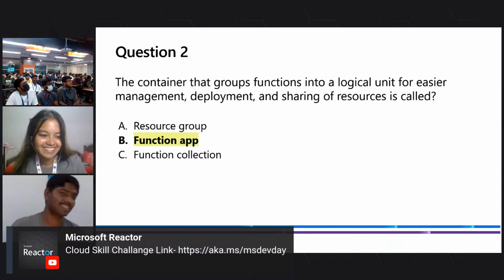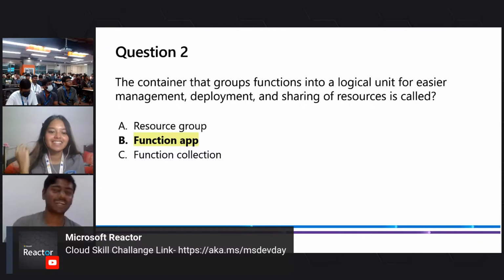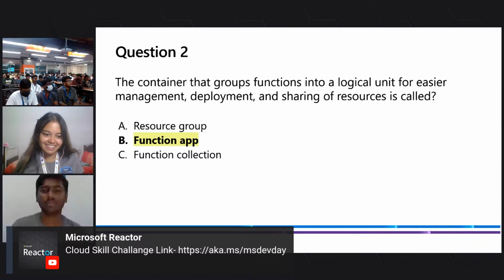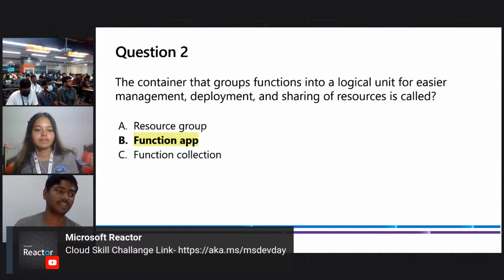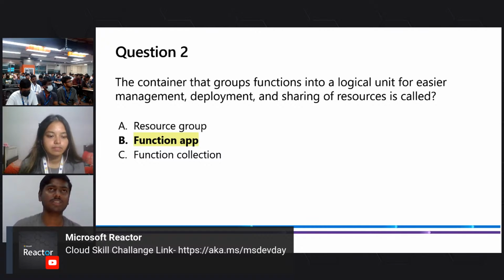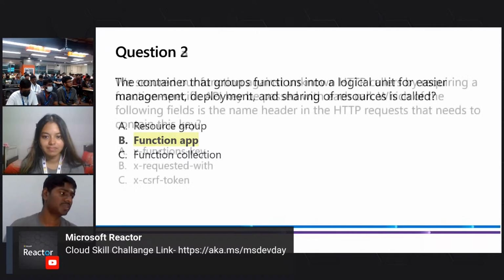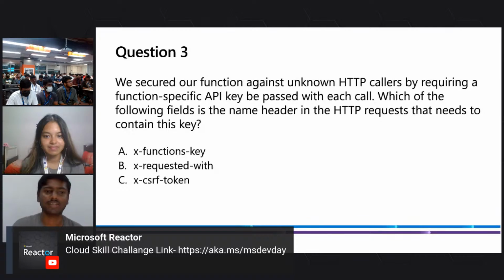Someone guessed it. Awesome, awesome. Yeah, so that was a right guess. And function app is the container that groups different functions. So we can have a function app that houses a bunch of functions in there, and the resources are deployed for them automatically. And yeah, it is meant to make management of these functions easier. So the last question goes to Arpita.